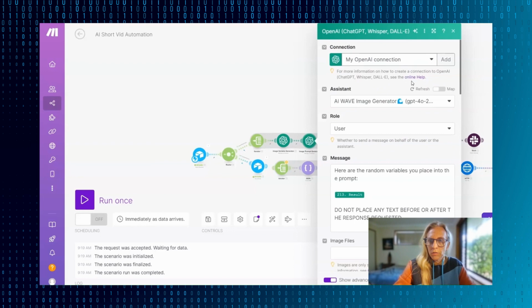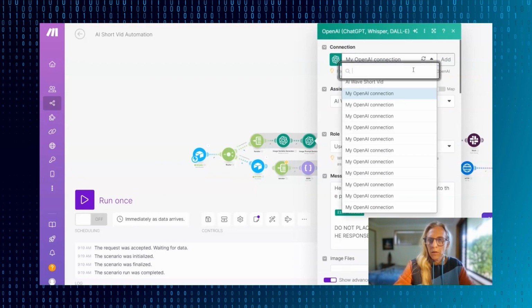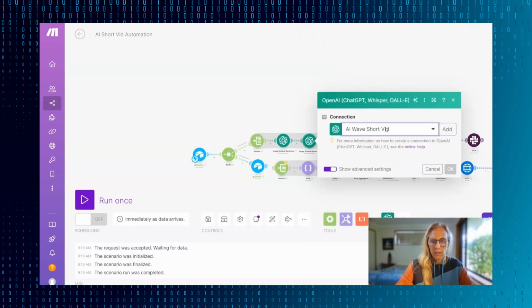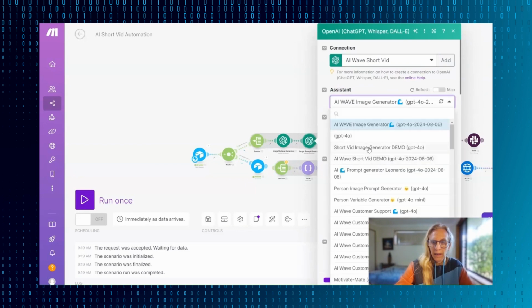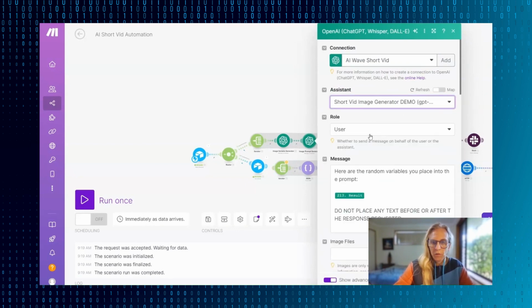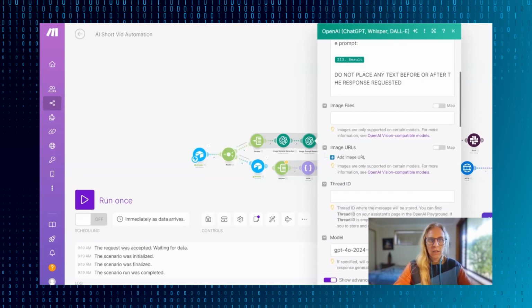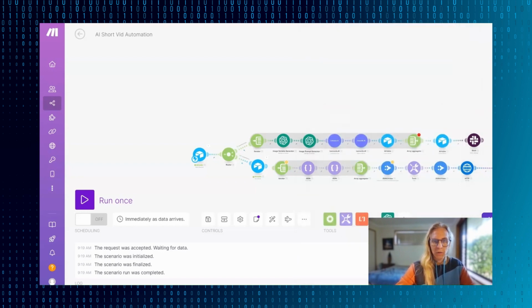So we're going to refresh this and I'm going to choose my last connection, and select my image generator that I just created. We've got role user, and again, you can change this as much as you like because this is essentially going to be what you want in your videos, but this is how I've set mine up. We can ignore the thread ID because the image is already going to be different because of the variables. So now we're done. We can actually test this.